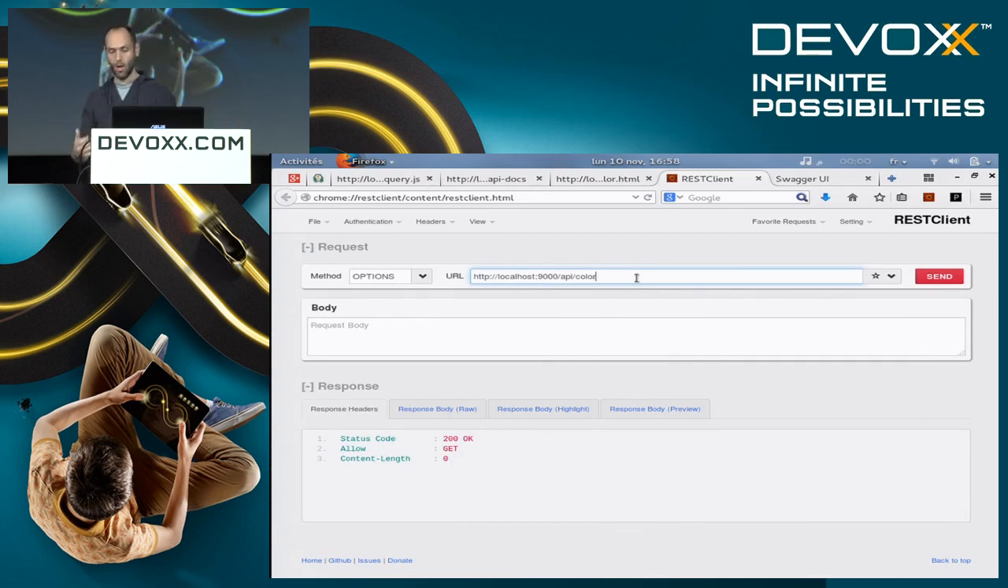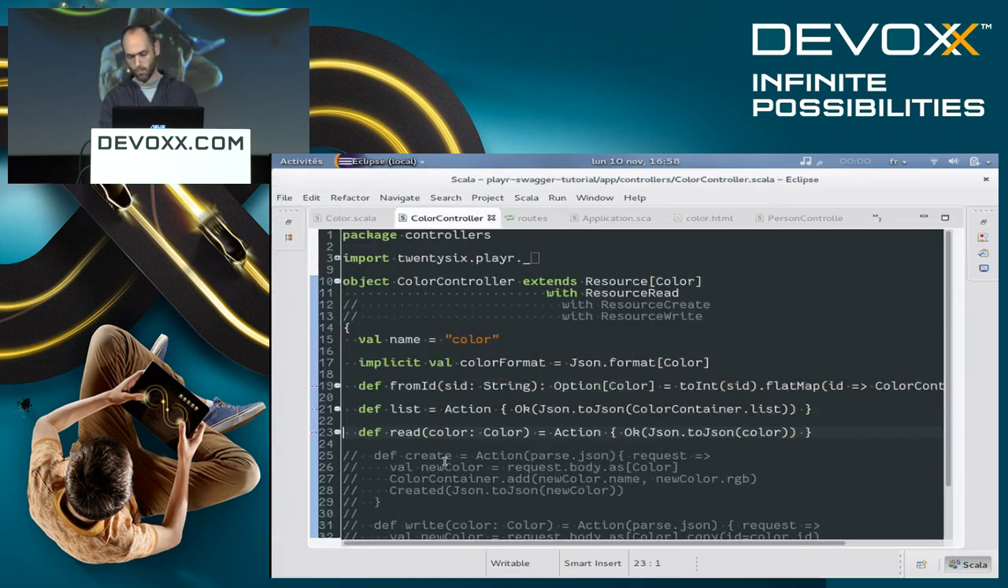So if you want to talk with REST clients, it's really easy to just explore the possibilities of your REST API just by doing this. If I do it also on the one, I will also be able to do a GET, and if I get that specific color, I will get some JSON data. Okay, really simple stuff. Let's add some more HTTP methods.